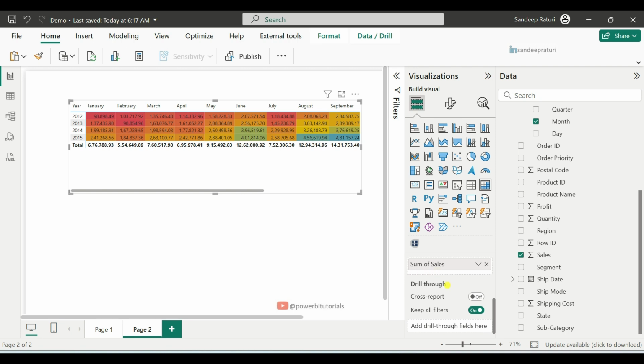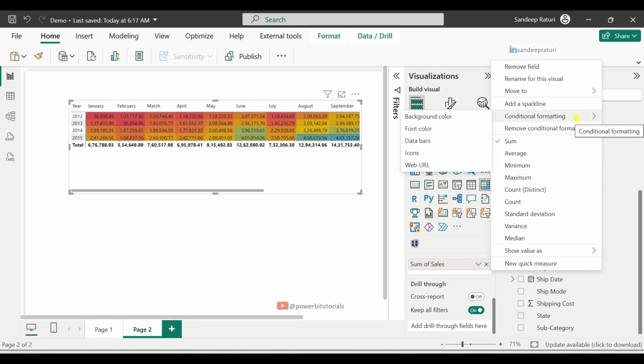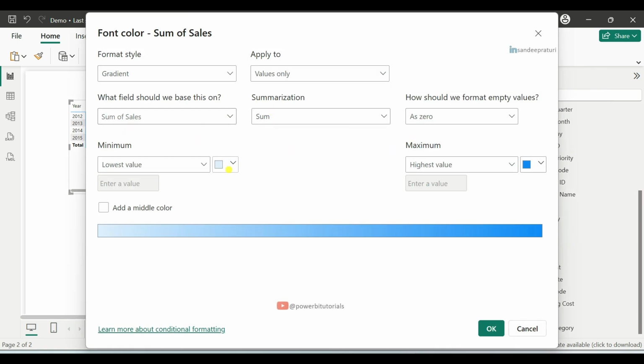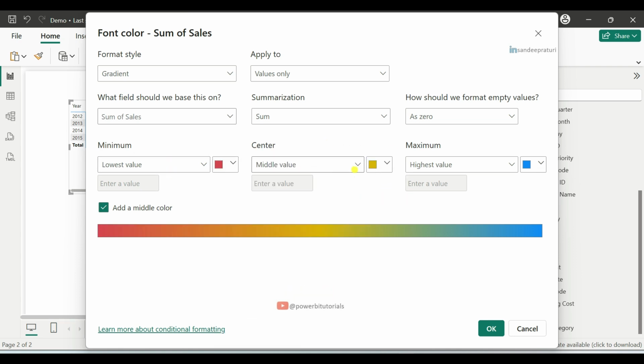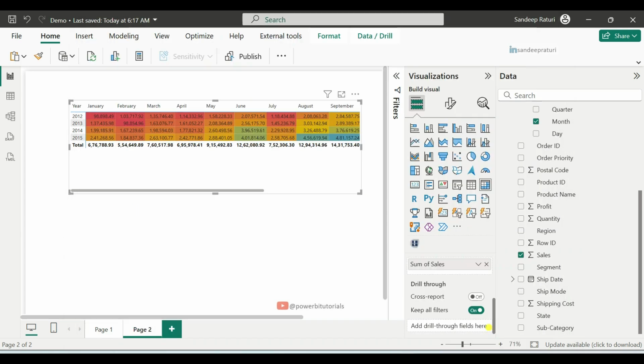Next, again right click on the sales column, go to the conditional formatting and this time select the font color. Follow the same steps as before and apply the same color settings. So in the format style, select gradient, enable the middle color, and in the lowest value, select the red color and leave the middle and highest values with default colors. And in your case, if you change the colors, choose the previous colors which you selected at the time of background conditional formatting, and after that click on OK.